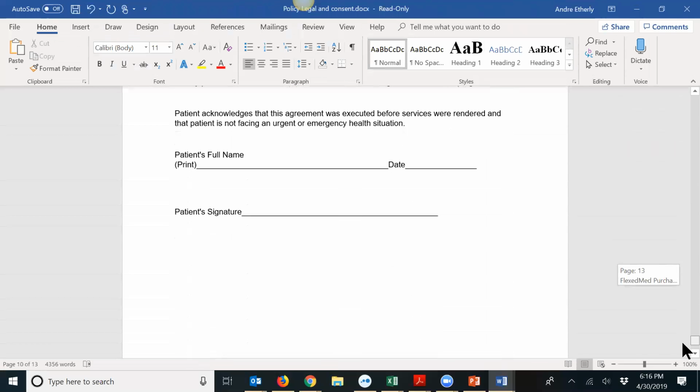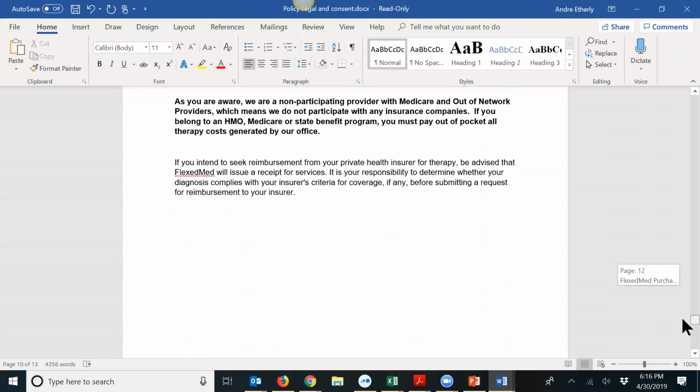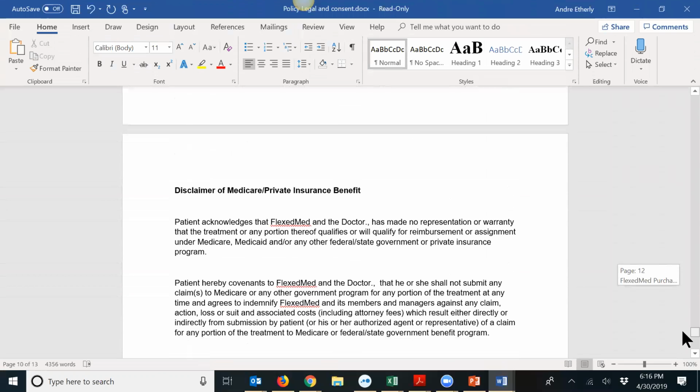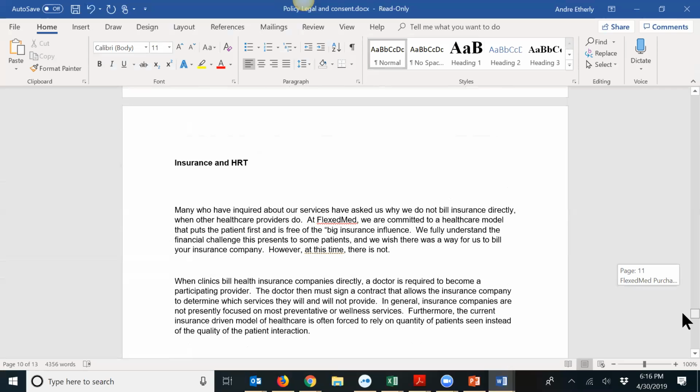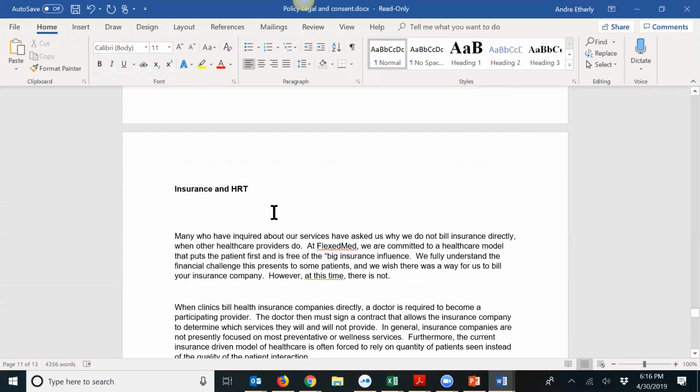I don't know where you want this stuff here to go. Some of that just needs to go. Probably what I'll do is I'll merge that with the one they sign at the initial visit. Yeah, I think that should be right. You need to merge that, the insurance and HRT. That should be with that first group of stuff that I just created the document for. That's definitely where that should go.